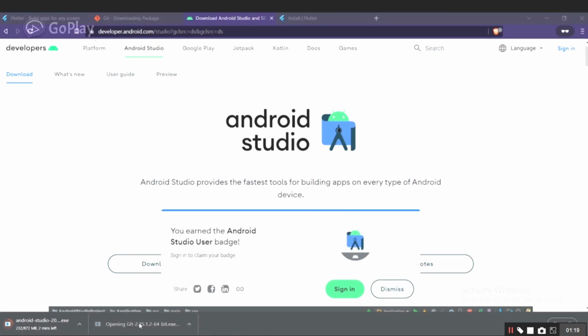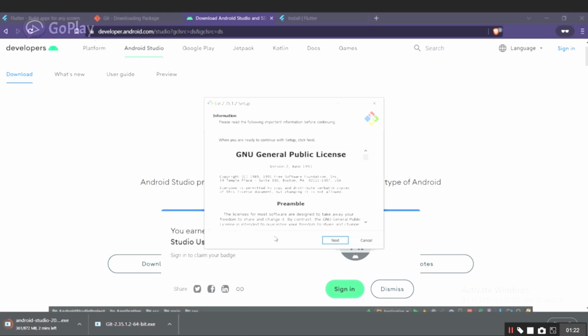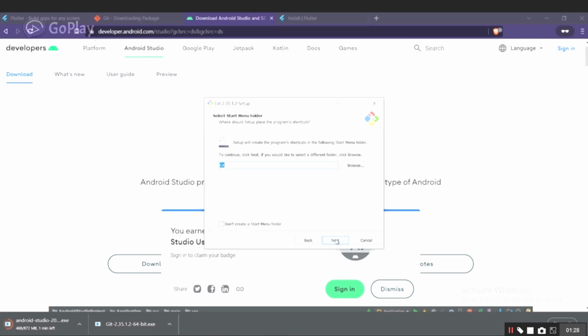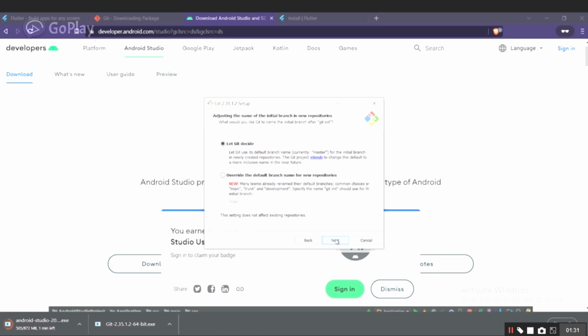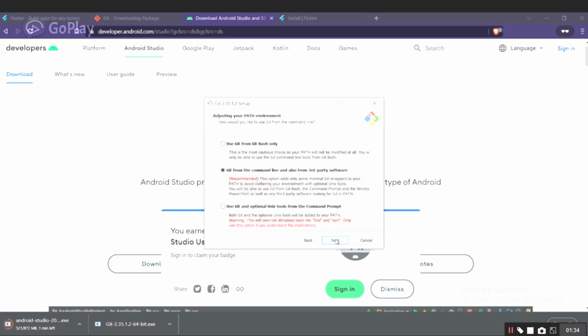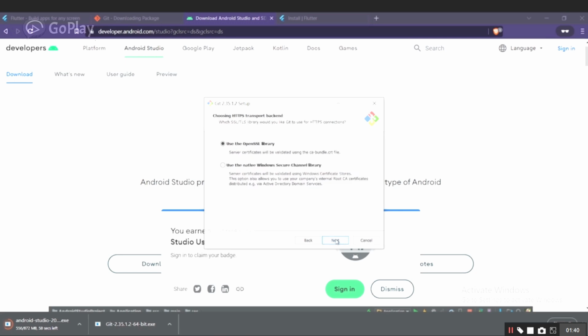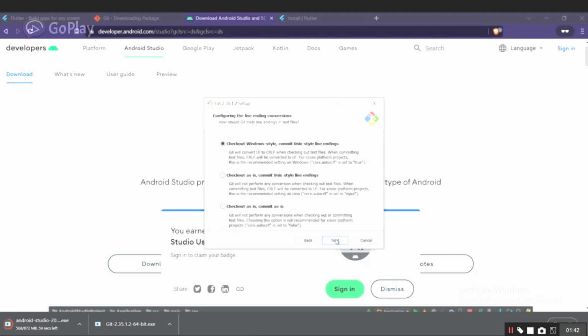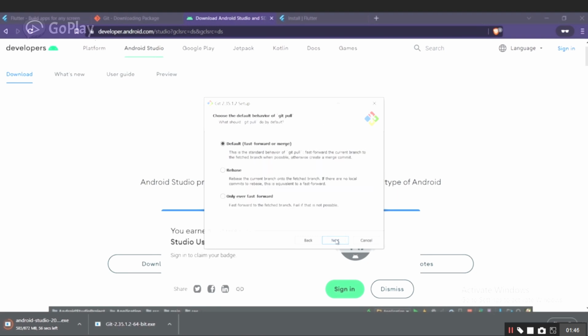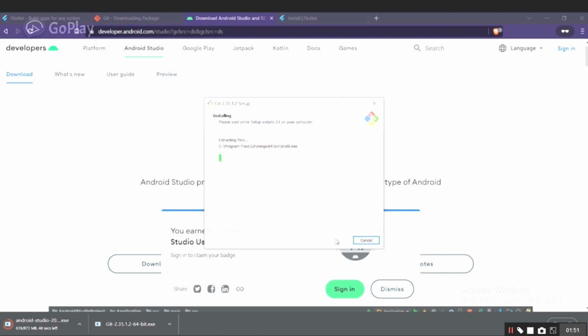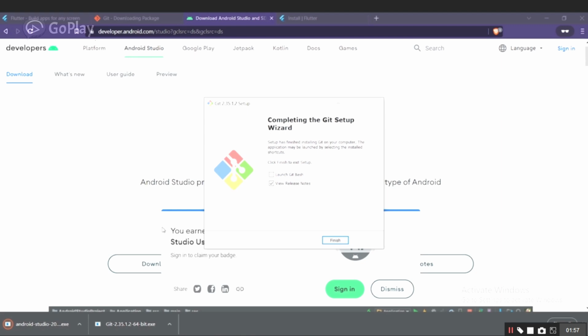So let's install Git. Now in the Git installation you only have to click next all the time. Next, click next all the time, keep clicking next. Next again, next. Okay, so everything is fine here and now we will be installing Git. Okay, now let's untick that and finish.